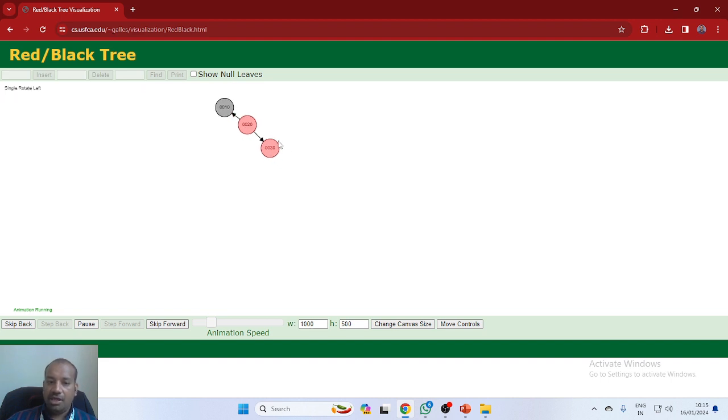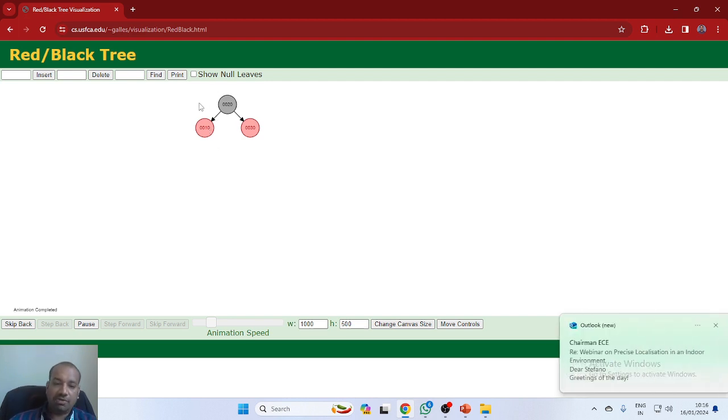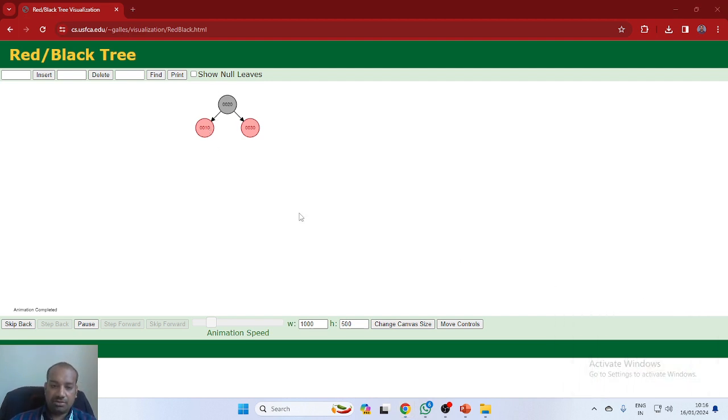Next, you will check the uncle node. If the uncle node is of a different color, then you will do a rotation. Here the rotation that we are doing is the left rotation. Okay, we have done the left rotation. Next I am going to insert 40.